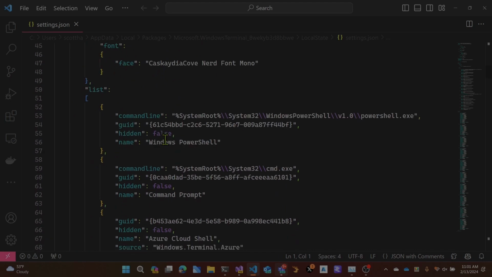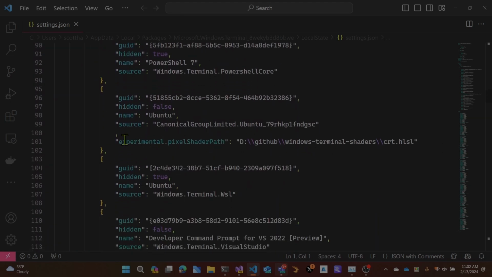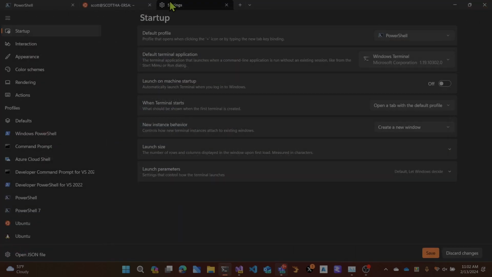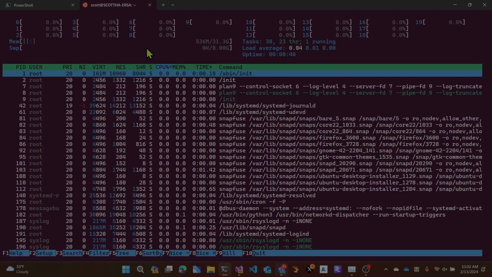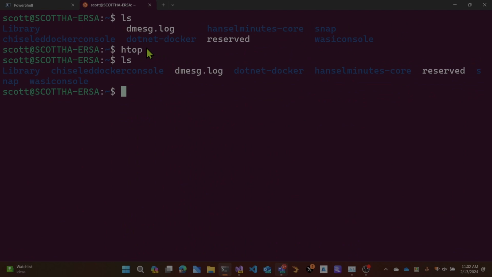And in that particular example there that looks like a CRT, I'm applying a shader, this experimental pixel shader path. What I'm going to do is either comment that out or delete it. Okay, and we'll hit save. I've changed the settings directly. And then I'll close this terminal. You see now the terminal is colorful and looks the way you would expect a Linux terminal. So you can really configure these things any way that you want.